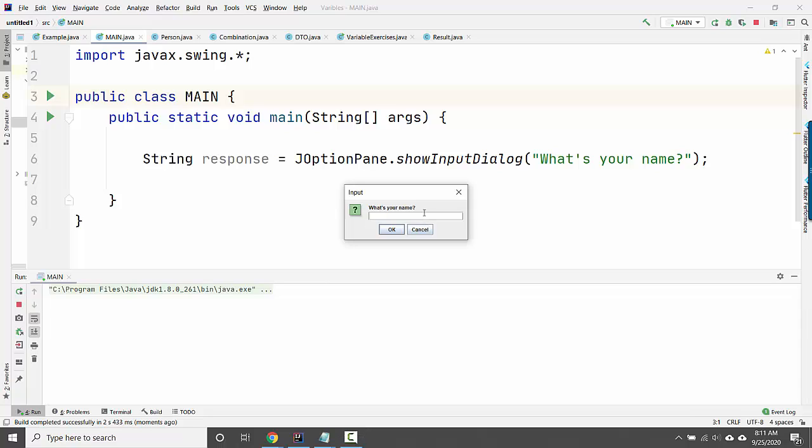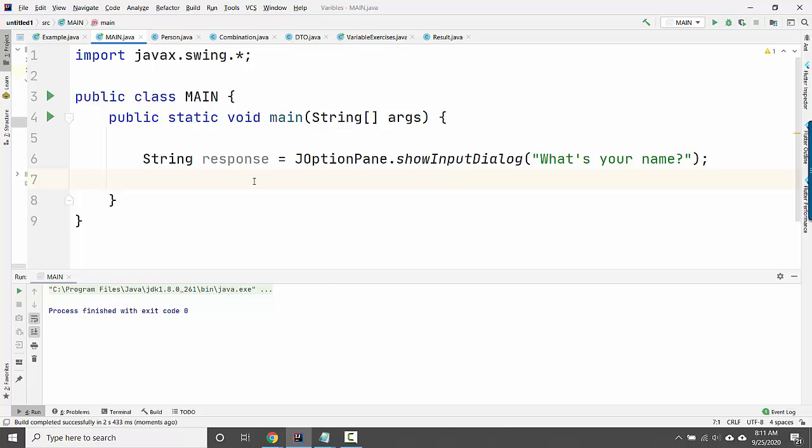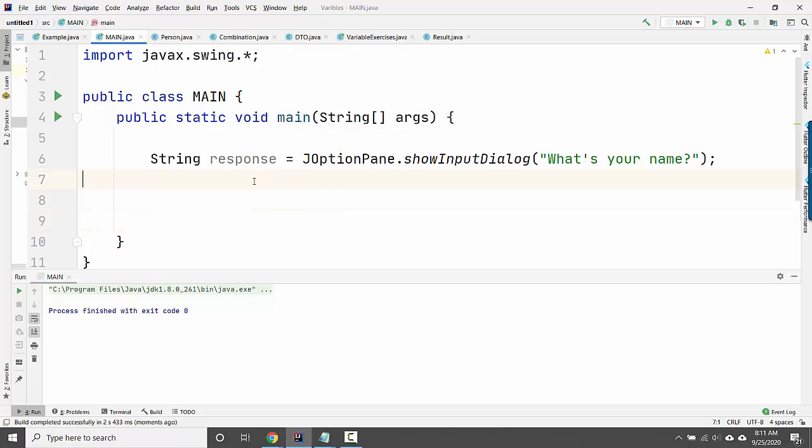And whatever I type in the box, Bob, is now saved into response. But you didn't see what happened with the value that you saved. So it might be better to print line hello and then response. So that now whatever you typed, on the next line it will display hello and then your name. So go ahead and try that, run it.